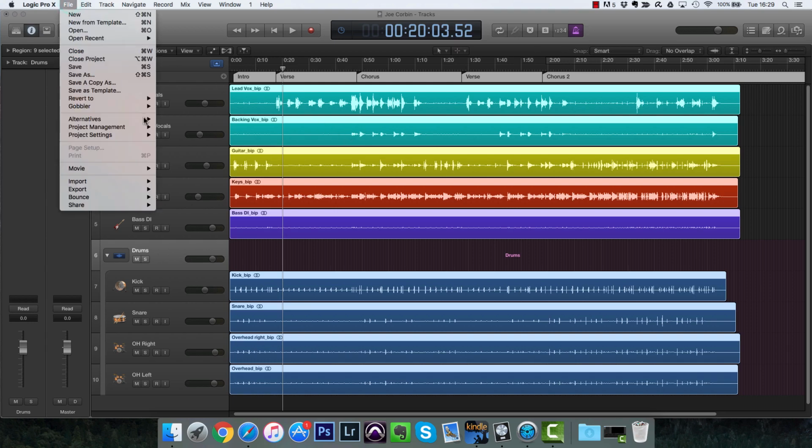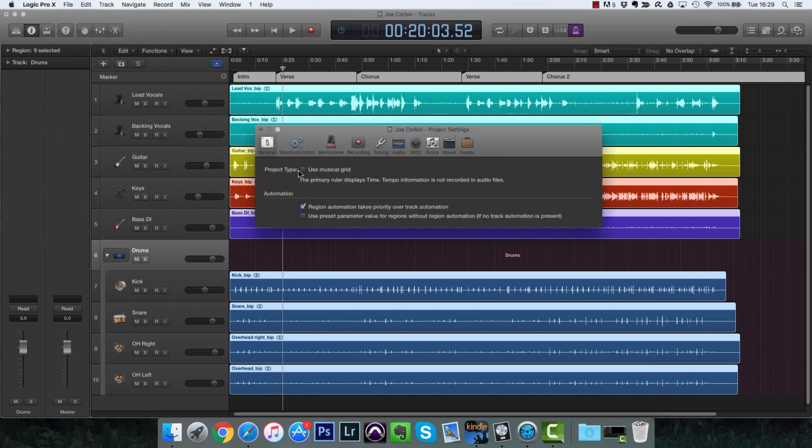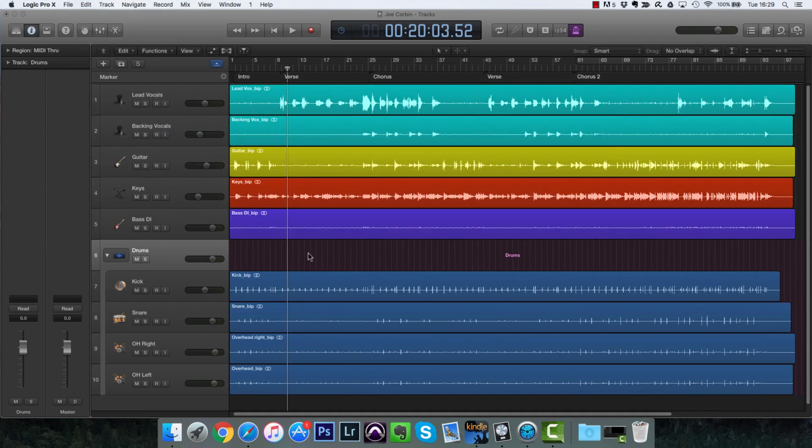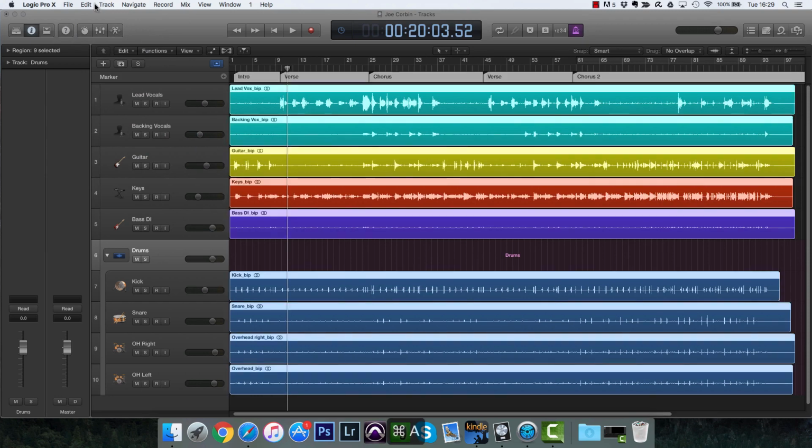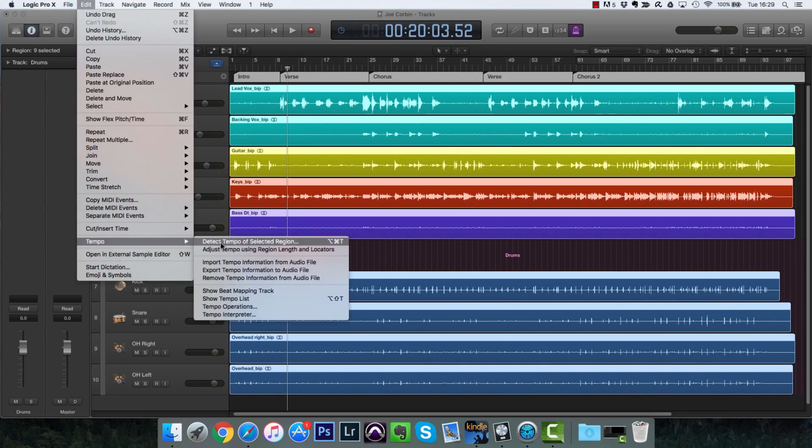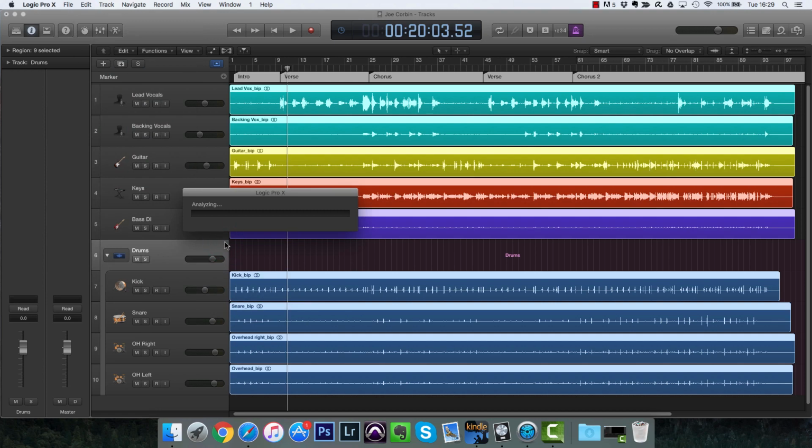So the first thing I'm going to do is change this back in the project settings to the musical grid. Then with everything highlighted, just by pressing Command A, I'm going to go to Edit, Tempo, and Detect Tempo of Selected Region. And this is going to take a while now just to analyze all of these regions.